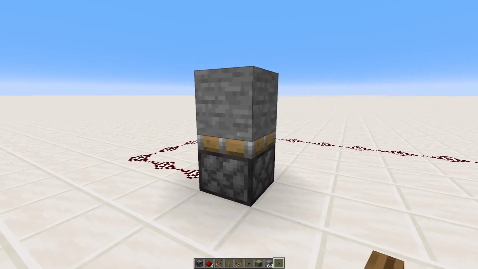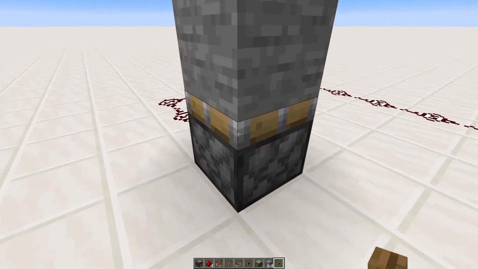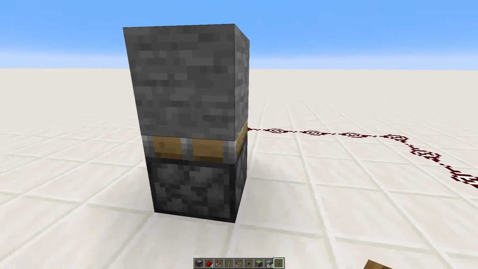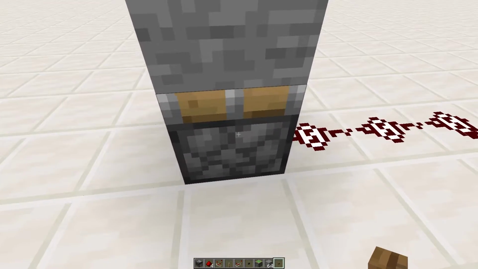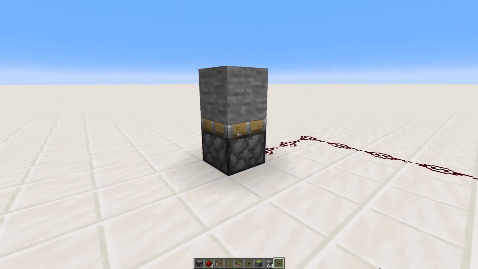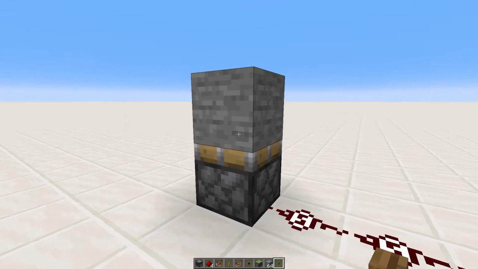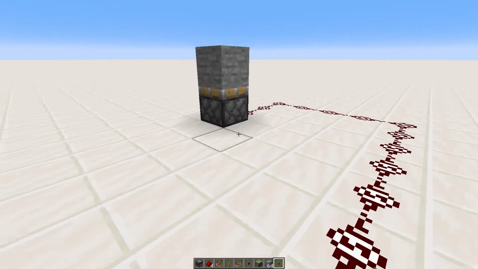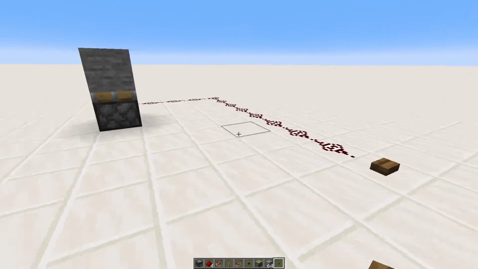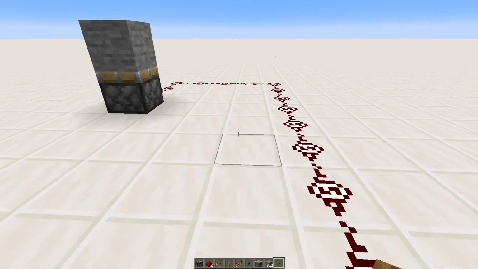But what if I told you there was a way that I could make this piston push the block up and leave it there? Now I know there's a couple easy ways to do that. I could replace this sticky piston with a normal piston, that would do it. But I want to be able to toggle it. I want to be able to push it up, leave it, and then come up again and grab it and bring it back down again. The only way to do that is to make this pulse shorter. Let me show you what I'm talking about.